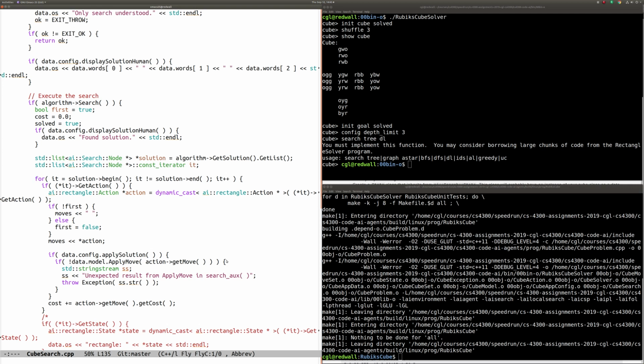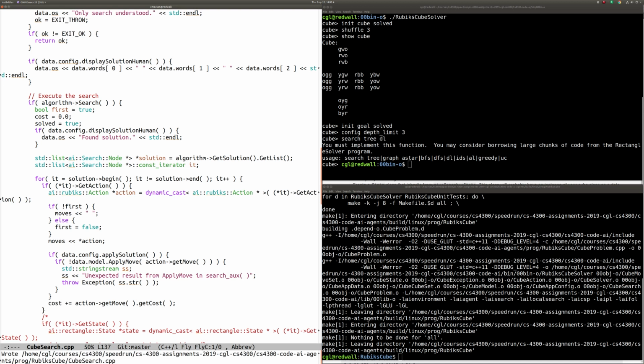So the action state pair will first grab the action, and we have to check to make sure there actually is an action, because the initial state is also in this list and it doesn't have an action because there was no action to reach it. But if we have an action, then we want to convert to a Rubik's action object with a dynamic cast. And then we would like to take the textual representation of that action and save it into this moves stream.